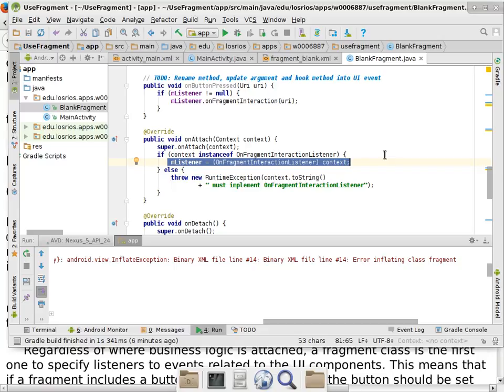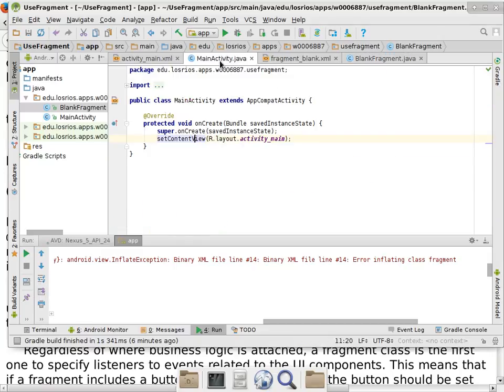So you're trying to typecast the context, right? It's trying to typecast the context into an OnFragmentInteractionListener. And then what causes the problem? Because it is main activity that is being passed as the context, but main activity is not implementing that particular interface. So what's being passed can't be typecast. Yep, and that's what's causing the runtime exception.